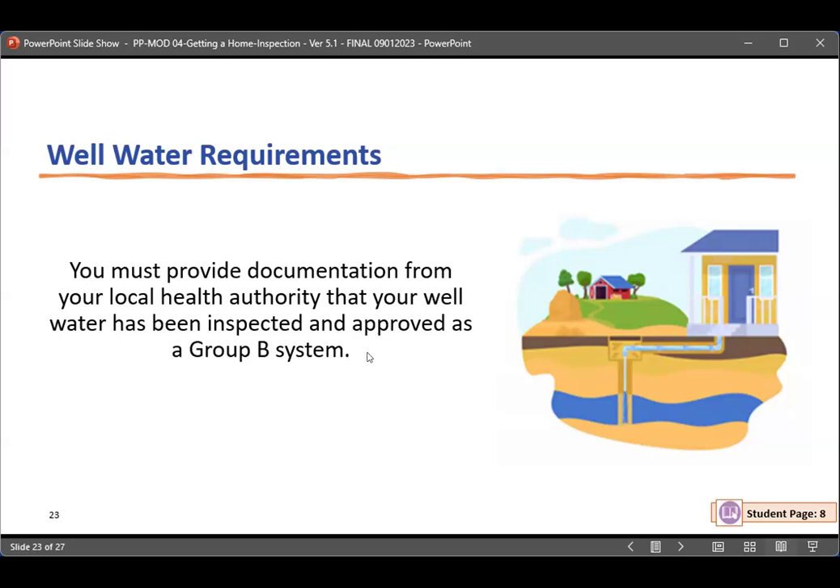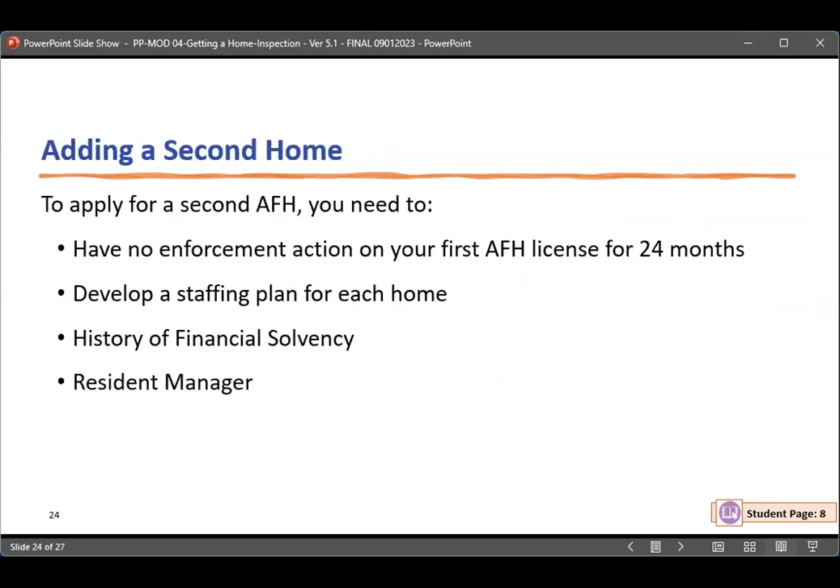in your manual. Okay. So, in the event that you want to add a second home to your adult family home portfolio, or you again wanted to expand your adult family home from 6 to 8, you have the same requirements. You need to maintain your first adult family home license for at least 24 months with no enforcement action. You also need to show evidence of successfully completing the adult family home admin training. You need to show the ability to operate more than one home at a time.